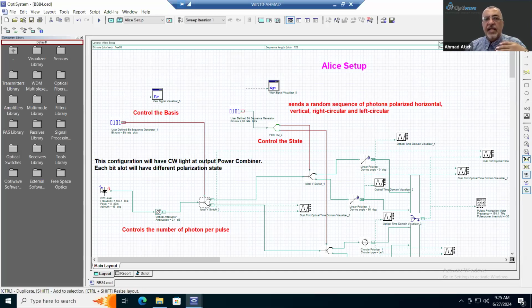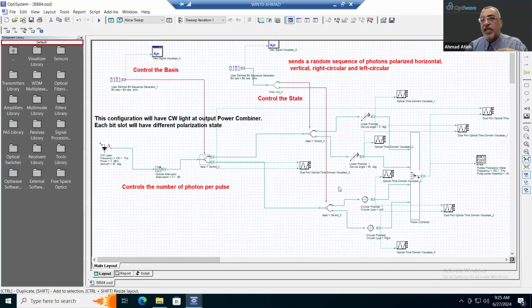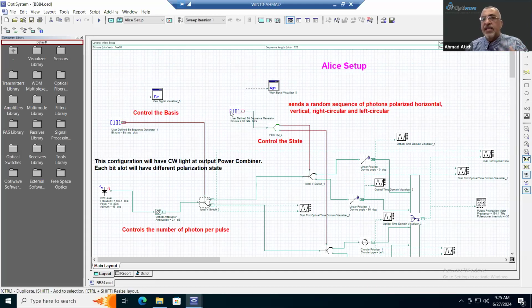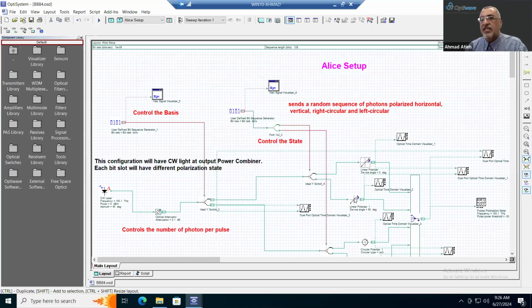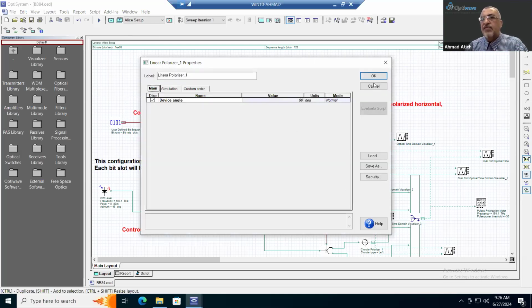So Alice is choosing the bases randomly. The bases could be rectilinear or circular. So this is the first step: either choose this one or this one. The next step is randomly choosing also rectilinear horizontal or rectilinear vertical. This component here, if you double click, is the linear polarizer, and you can control the angle here. If it is 0, it's horizontal. If it's 90 degrees, it's vertical. You can set it up as vertical.